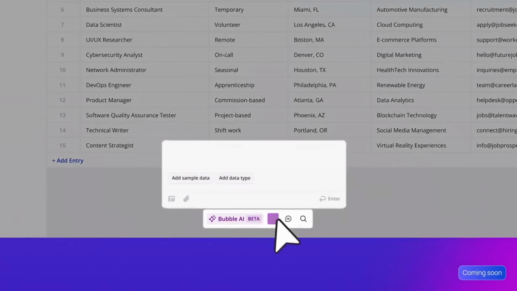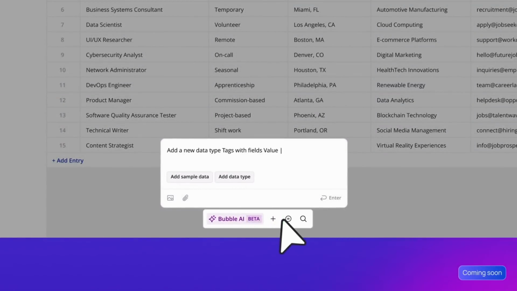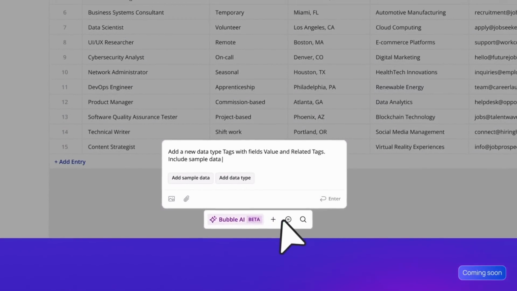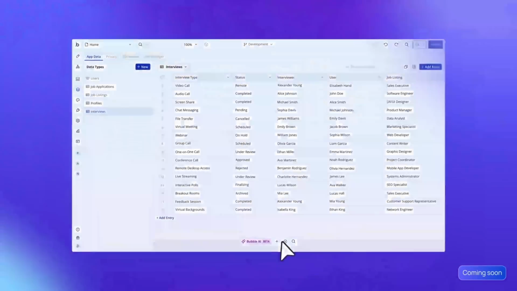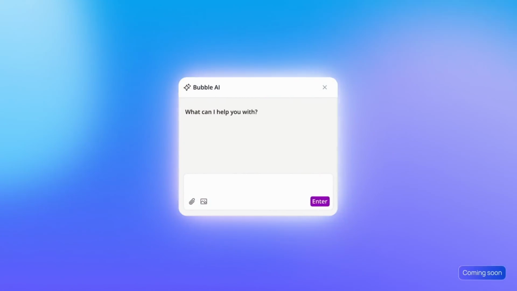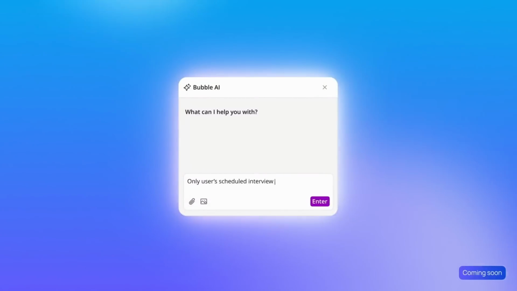Now, to keep it real with you, some features are still evolving, especially around the AI generated UI components, as it's still currently in beta. But even so, the potential here is seriously impressive, and I'm excited to see where Bubble takes this.